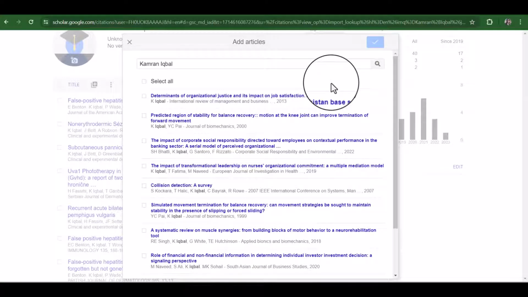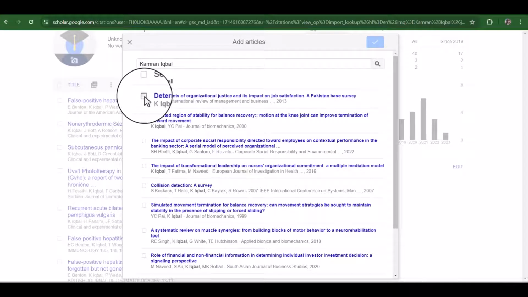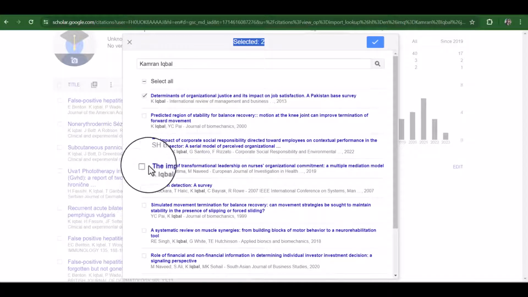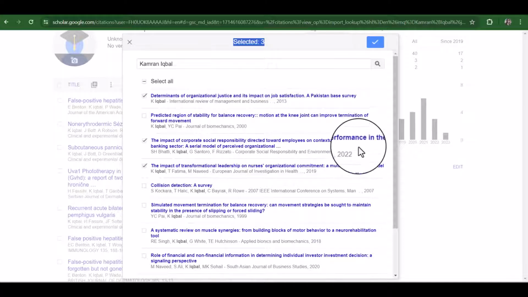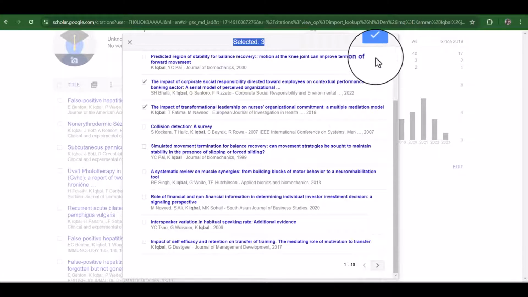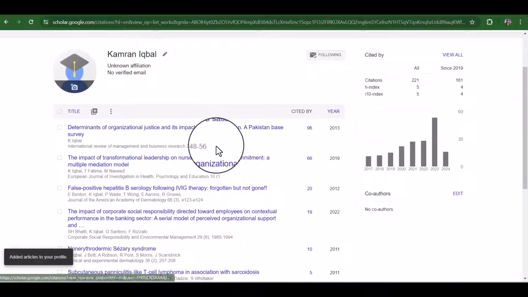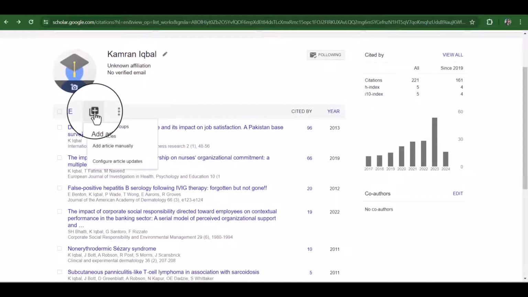When we click add articles, a list will appear in front of us, and from this list we need to trace out those articles that belong to our profile. For instance, these are 3 articles that belong to me and I want to add them to my profile. I will simply select them and click this tick mark. See, now those articles have been added to my profile. So this is how you can add the articles from the list suggested by Google Scholar.